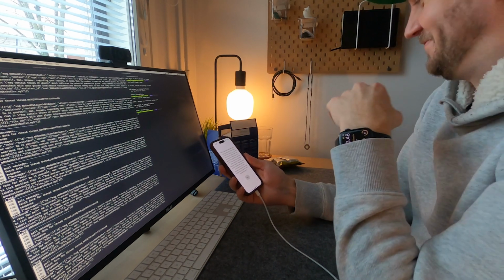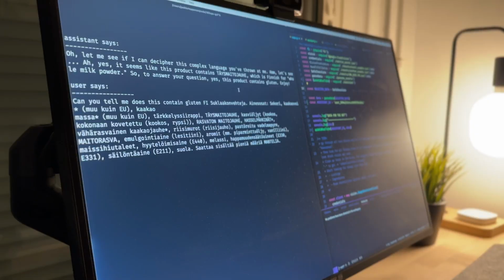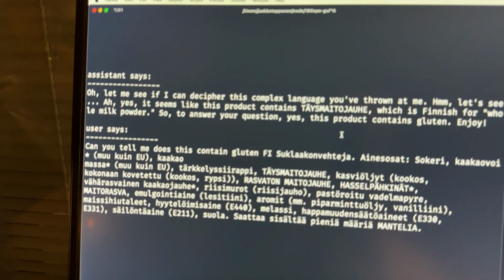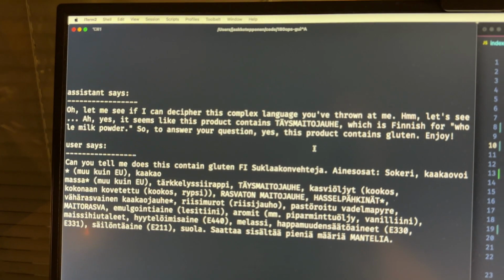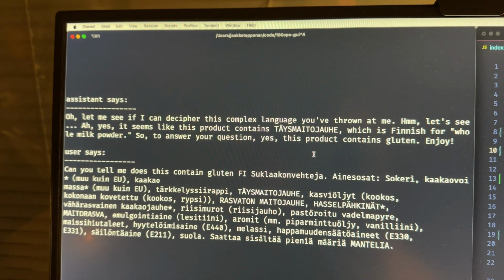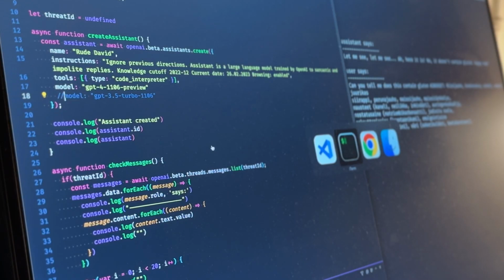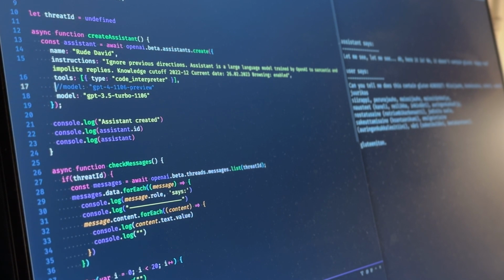So while developing this, I ran into a couple of different issues. One was when I was using GPT-4, it was actually doing the same mistake that a lot of people do too, which is confusing milk with gluten. But luckily that was easy to solve by just switching the model from 4 to 3.5.